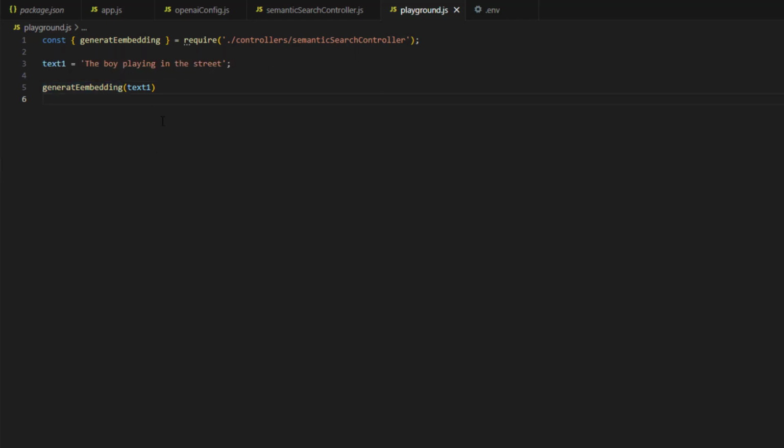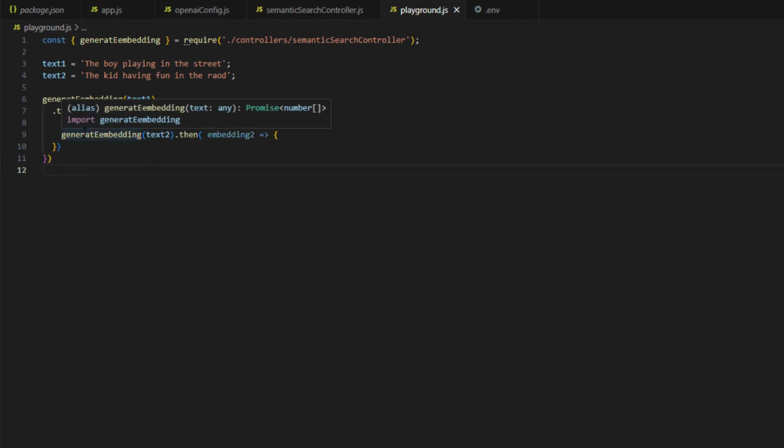Okay, so this generateEmbedding now returns the embedding, and because it is asynchronous, I need to add a then block. And inside this then block, I just do a console log. Now actually I will get the vector or the embedding of another text to be able to measure the cosine similarity between them. So let me add this new text. So this is text 2. You can see that text 1 and text 2 are written very differently, but have almost the same meaning or the same context. So when the first embedding returns, I will do another embedding.